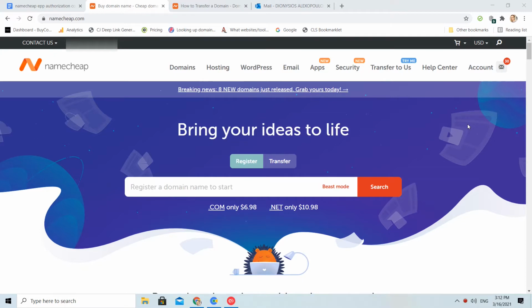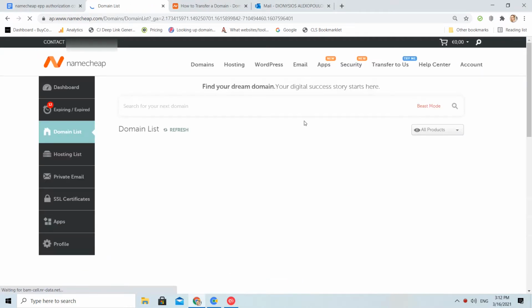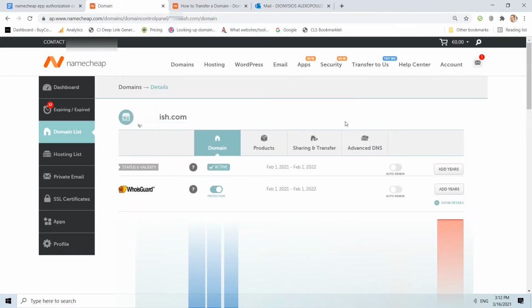I have already signed into my Namecheap account and I will search for my domain list. I will click here Upright Account Domain List. Then I will be able to see the list of all my domains and I will click Manage next to the domain that I want to find the authorization EPP code.